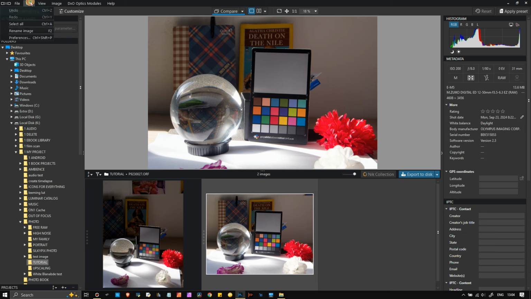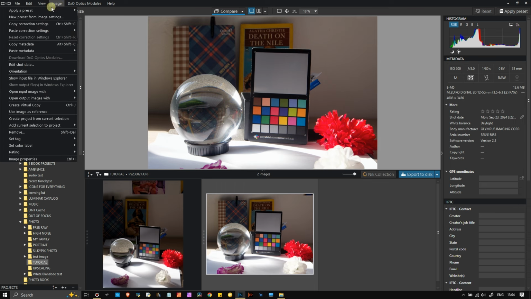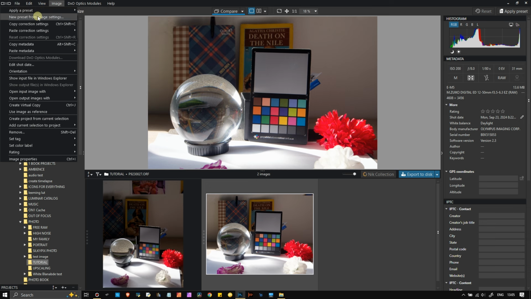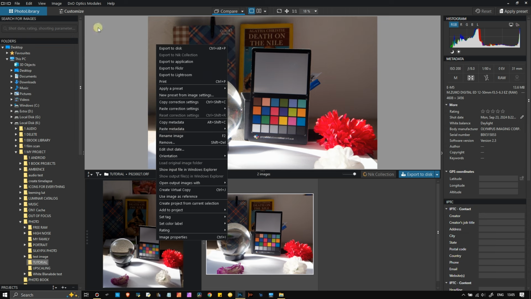So you have the edit, select all, rename image, view. I kept it, you can go through the view and then manually click whatever is necessary. Image, apply a preset. Again, you can either right click on an image or you can go to the image menu and then select all of it, because if you do right click, it more or less shows you exactly the same thing.